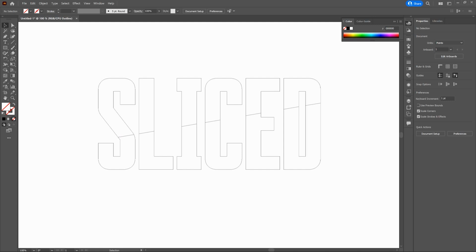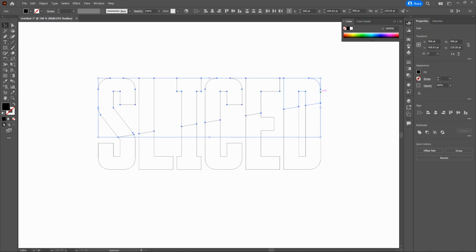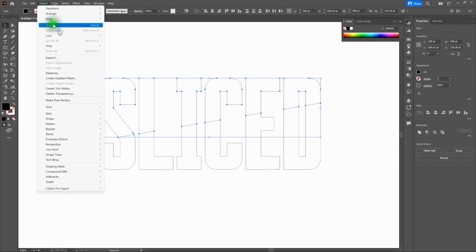All right, now that we're done with that, next thing we want to do, because these are all individual shapes, is group the shapes from each half of our sliced text. Check it out. Now with my selection tool still selected, I'm going to click and drag over the top half of my letters, just like that. Notice that they're all selected. Next thing I'm going to do is go to Object, Group, or Control G.